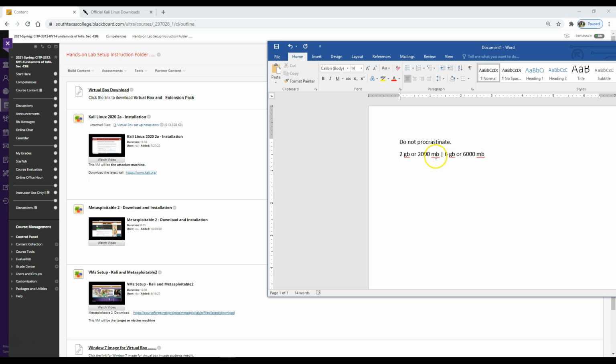So don't put too little and don't put too much. I would suggest putting 2 GB in this Kali Linux. 2 to 3 GB should be enough. And for Metasploitable, because you're only going to use this as a victim machine, you can use 512 megabytes, or the max is 1 GB. I hope that your PC has at least 4 GB. Because if you don't have enough memory, it will slow down your VMs.